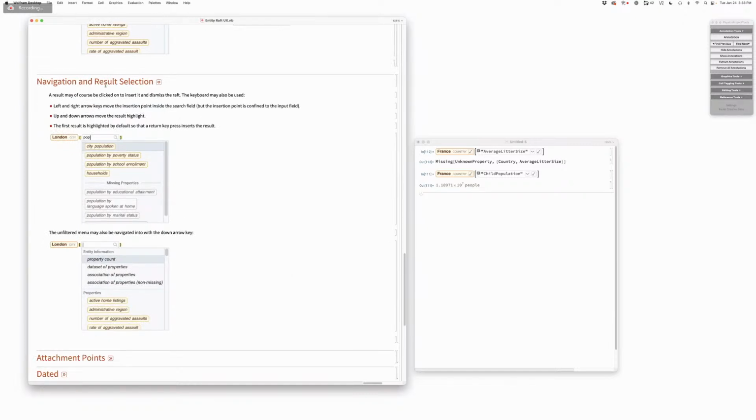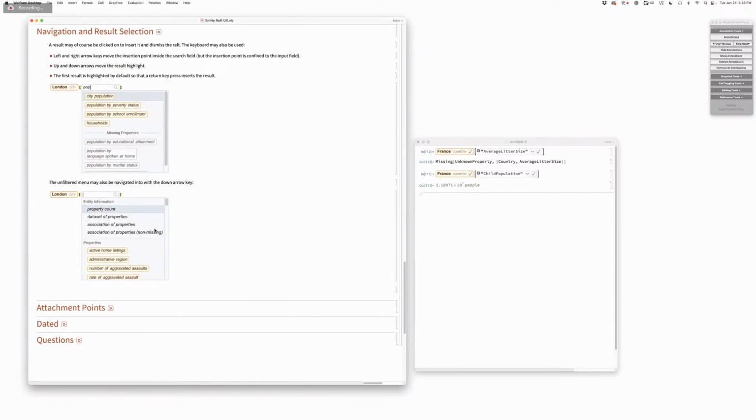This should be fairly obvious. Left and right keys move within the input field, and up and down arrow keys highlight up and down in that list. Okay. Yeah, just including it for completeness.